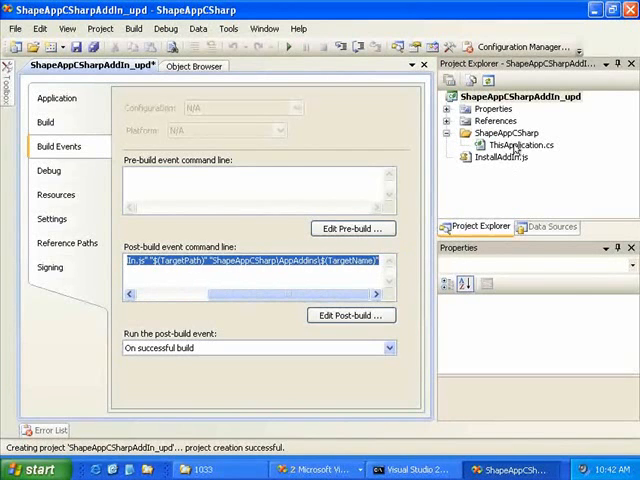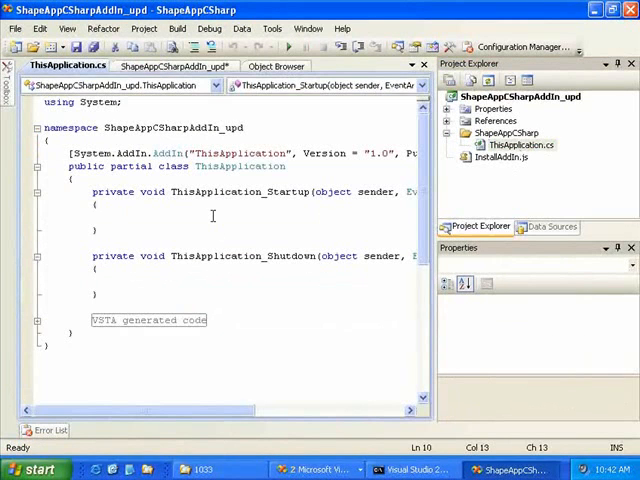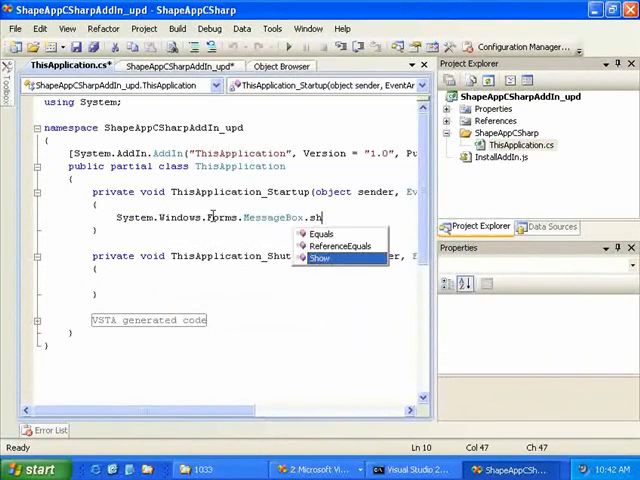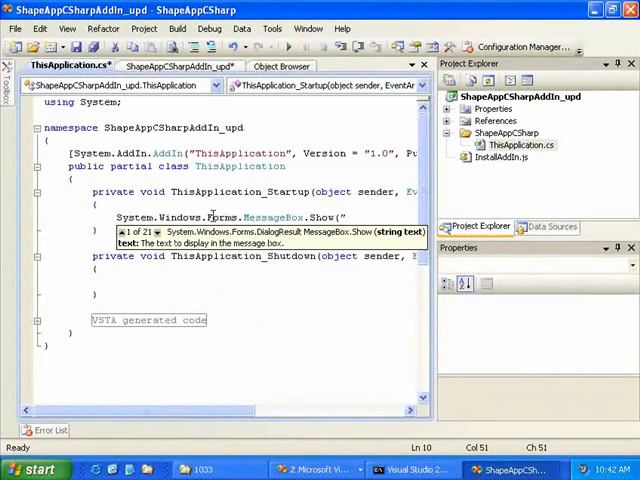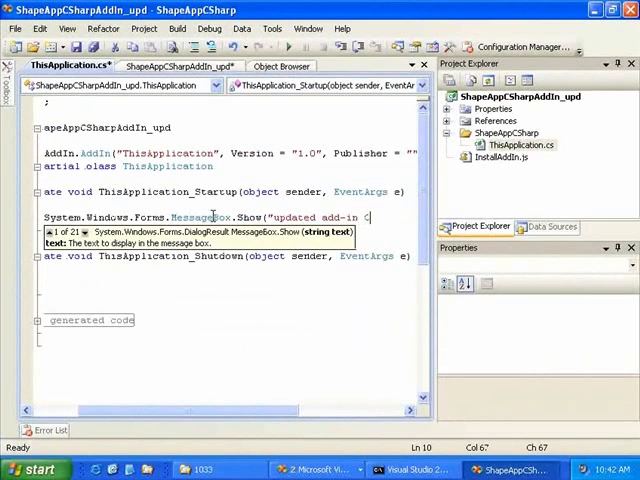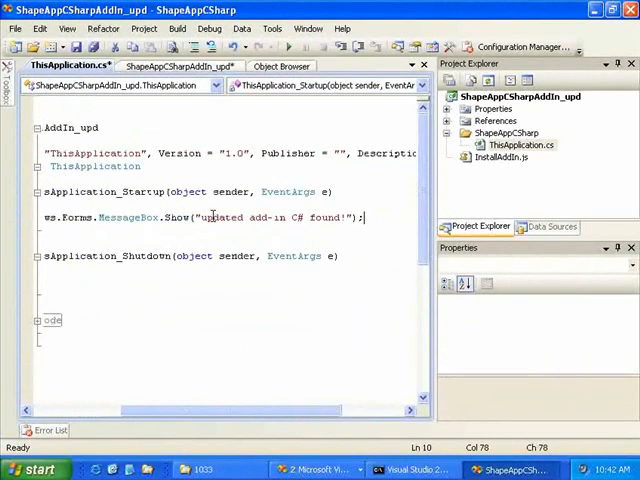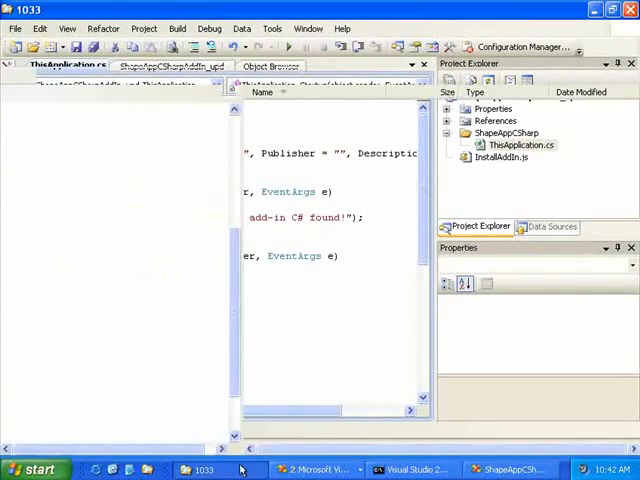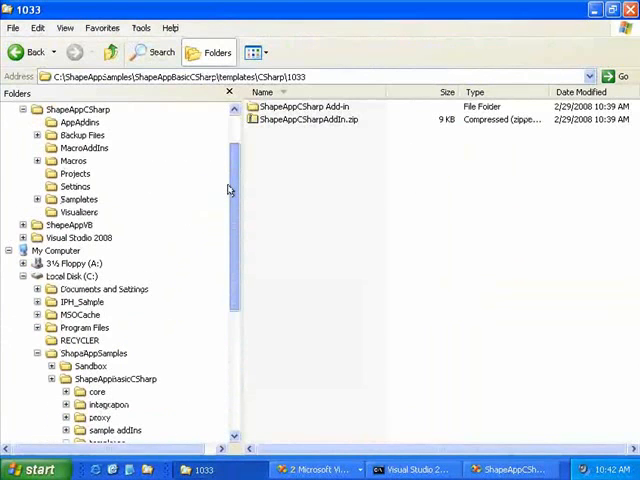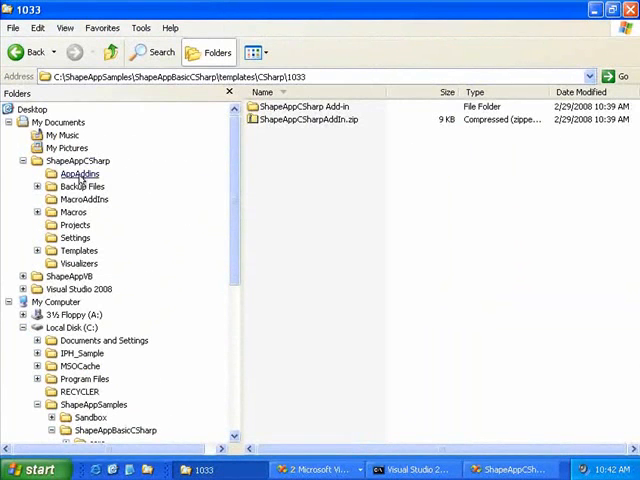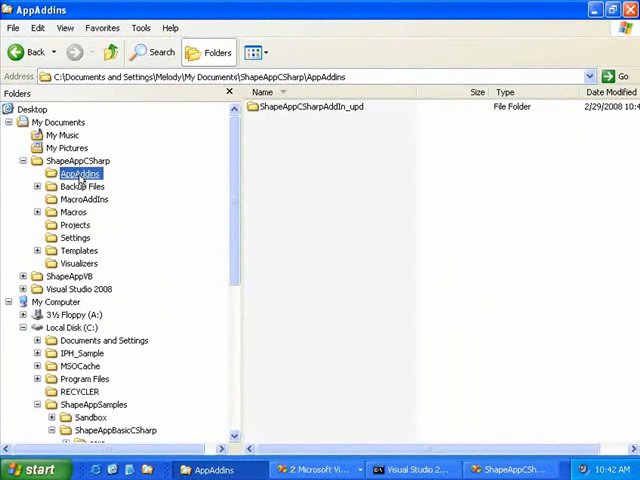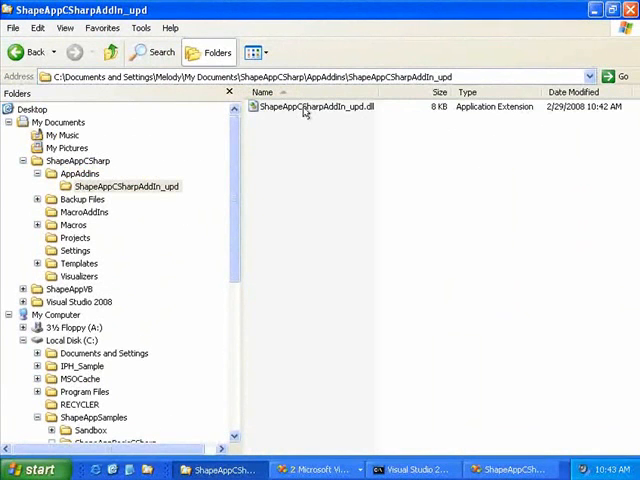So we'll go ahead and add a little bit of code to this add-in to show that it has been found by the host. And build the project. Now if we go into the location specified in the post build event, My Documents, Shape App C#, App Add-ins, we will see that the assembly is here. It's located in a folder which name matches the assembly's name.